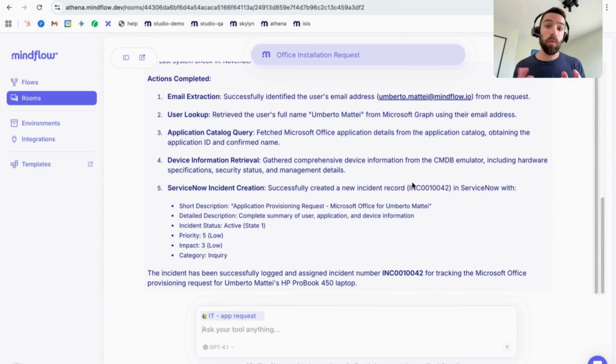So in practice, what we saw is how Mindflow can actually help when it comes to IT operations. And this type of solution can be expanded to other parts of the workflow, like for instance, the installation of the actual application for an end-to-end automation.